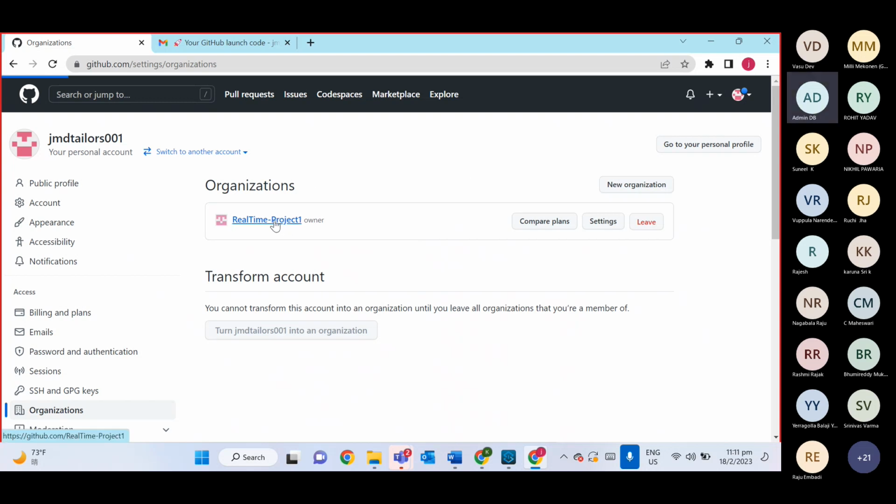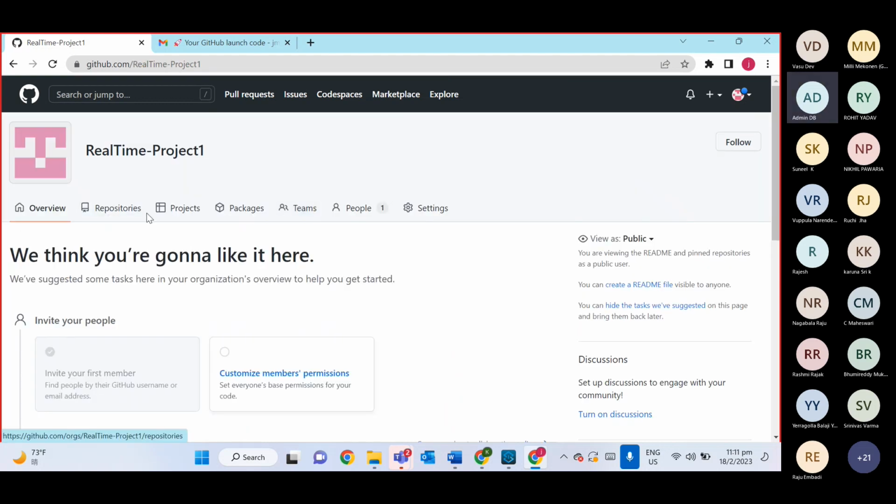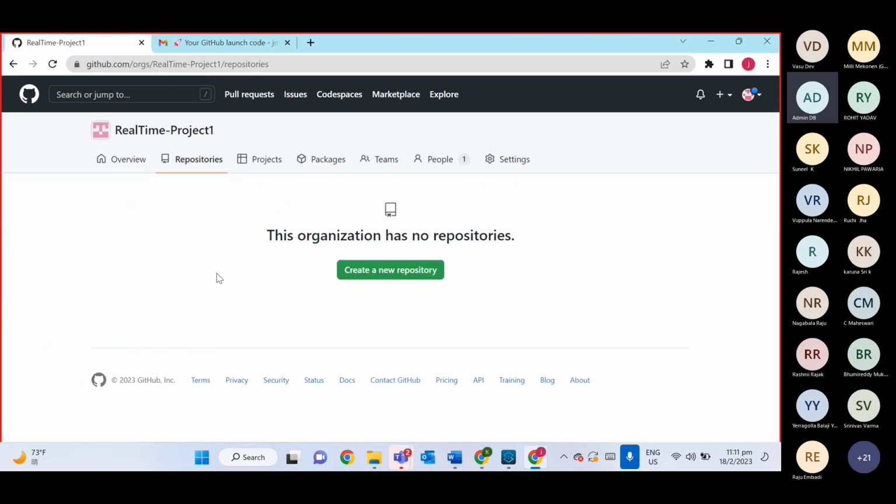I will go inside this organization, and here you can see we have the option to create a repository. So I will select this. Whenever we create any Mule application, you can create a repository in two ways. One, for each project, you create one repository, and another, within a repository, you create multiple projects.